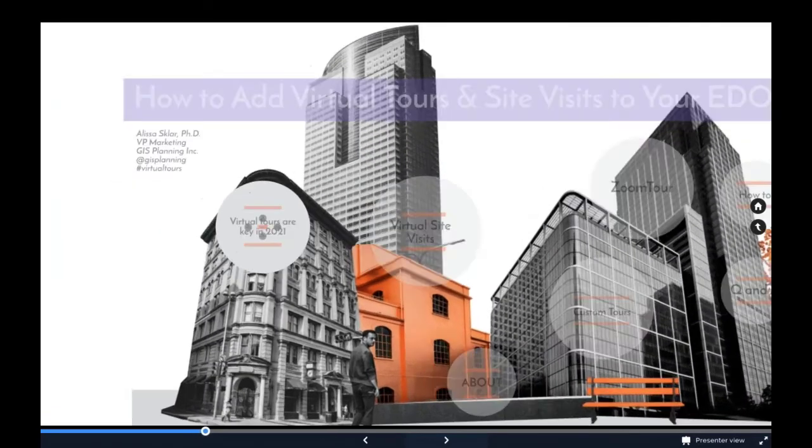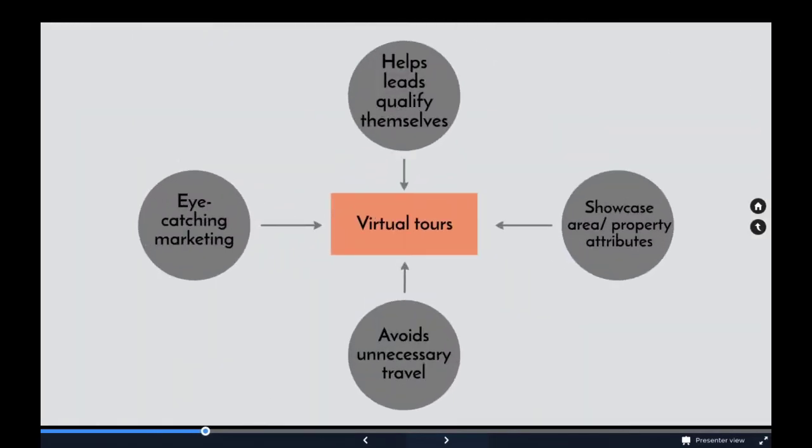So let's talk about virtual tours on their own, and how they help the leads visiting your region, on your website, learn more. First of all, we know that they help leads qualify themselves because they're doing a lot of this research initially.